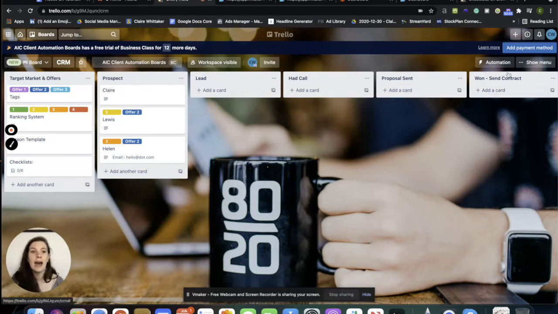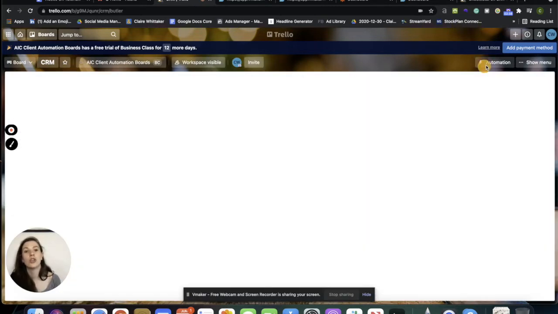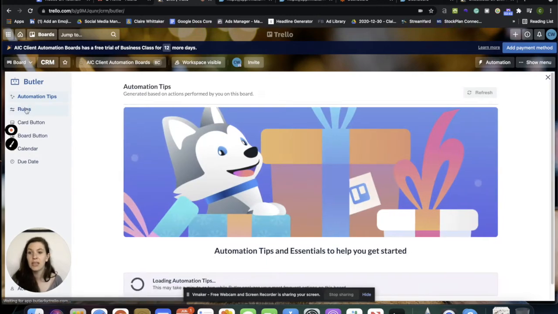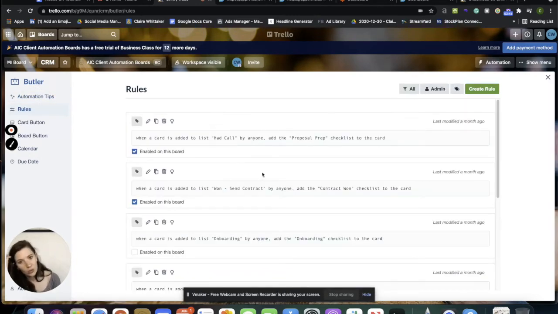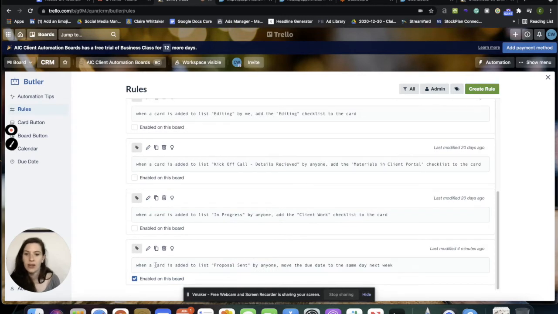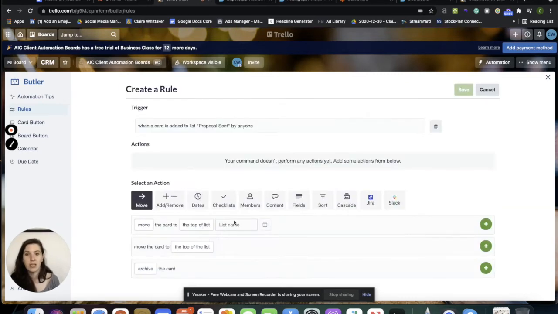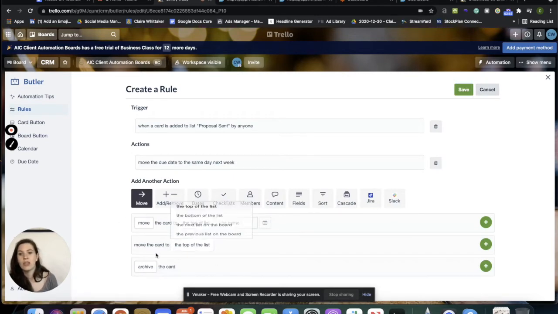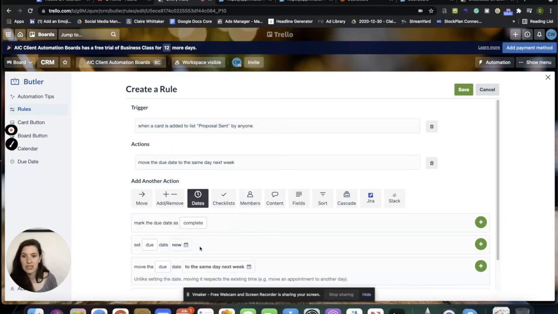So if you have someone who you send a proposal to, maybe you want to follow up with them after 5 days. So what you can do is have an automation in place where, and I'll scroll down, it's down here, when a card is added to the proposal sent, move the due date to the same day next week. So I have it set up as 5 working days, which is essentially the same day next week. So here you have some of how you do that. It's pretty simple. So trigger, which is this part, when the card is moved into the list proposal sent by anyone. Action, move the due date, which I did with this area, to same day next week.